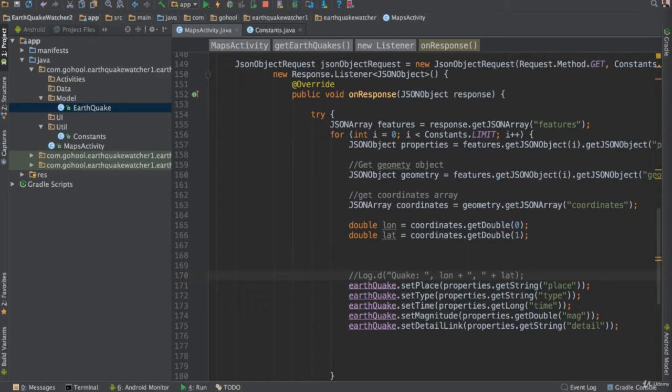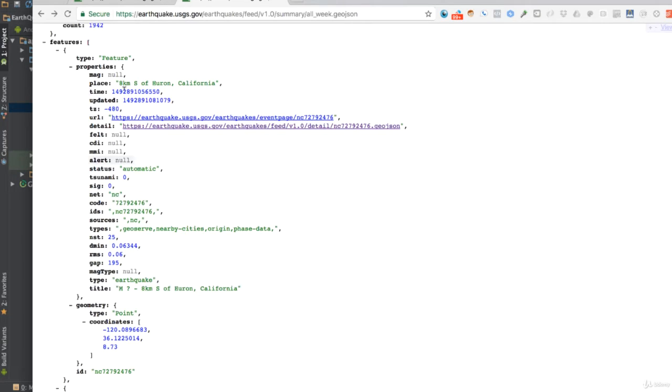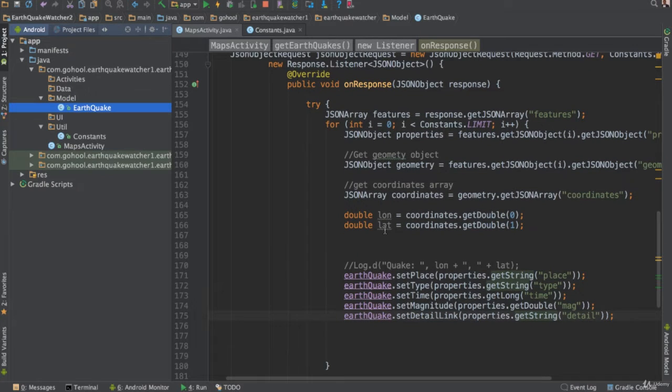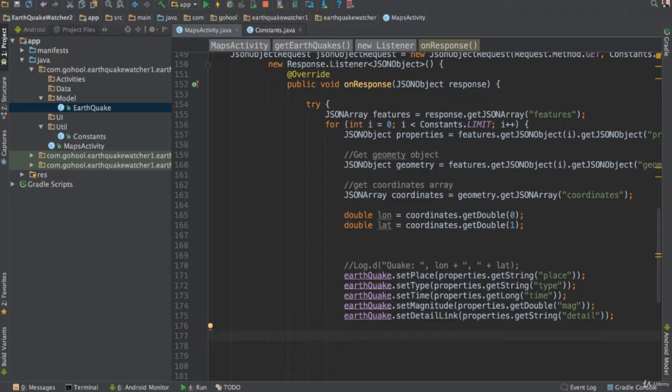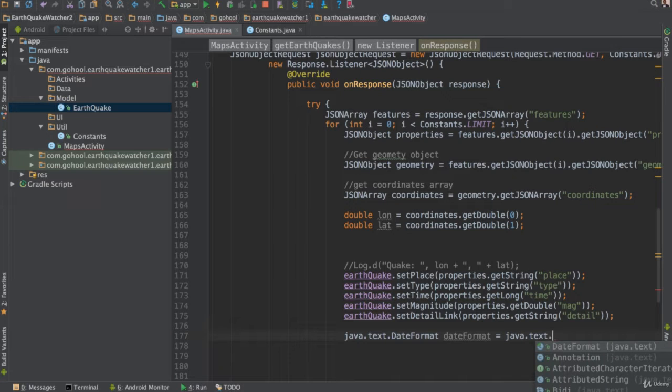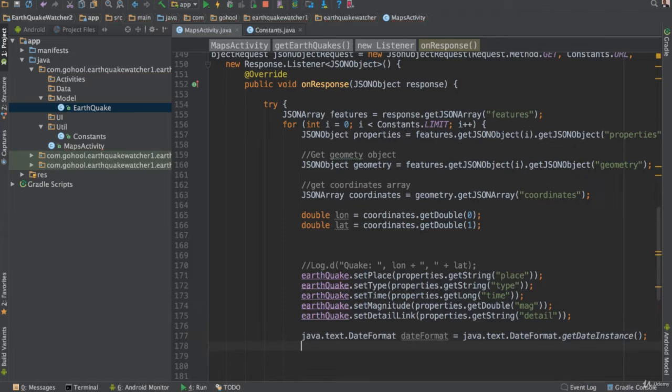Okay. Now we know that our date, our time is going to be in milliseconds or timestamp, computer time, if you will. Now we need to convert that into something that we can use. So how do we do that? So what we're going to do is the following. We're going to use java.text.DateFormat. Call this object dateFormat. It's going to equal java.text.DateFormat dot getInstance. Okay, so now we have our date format.